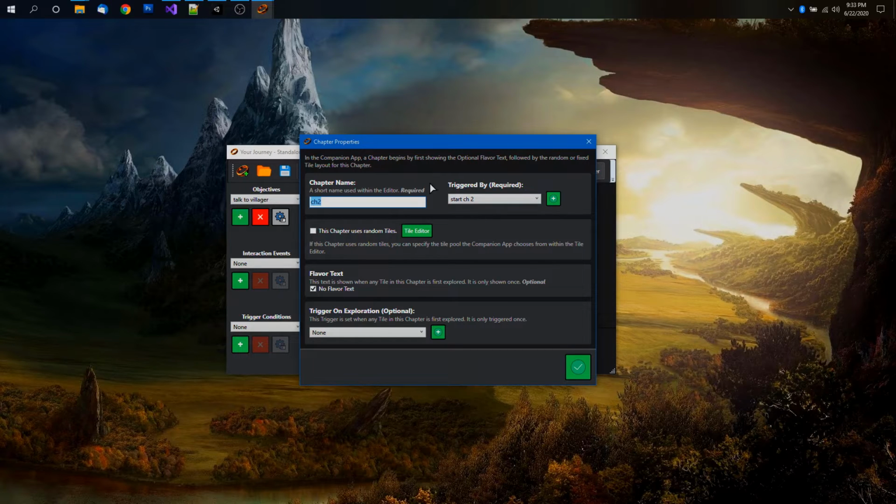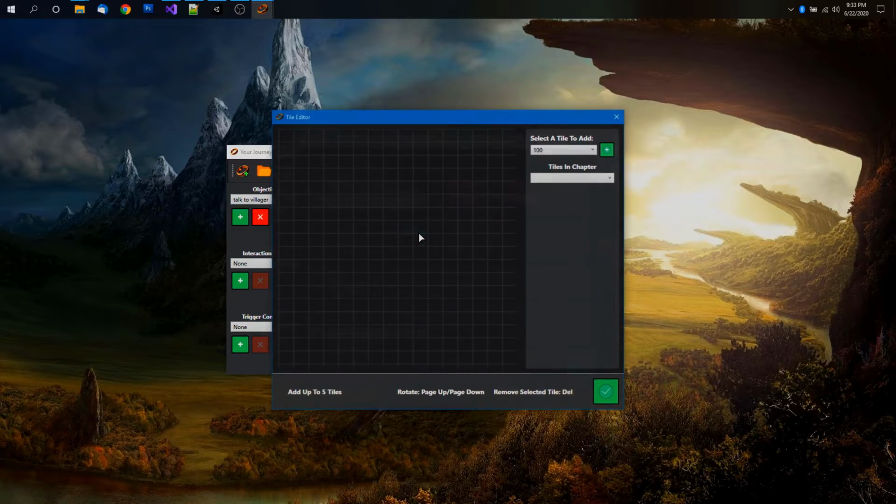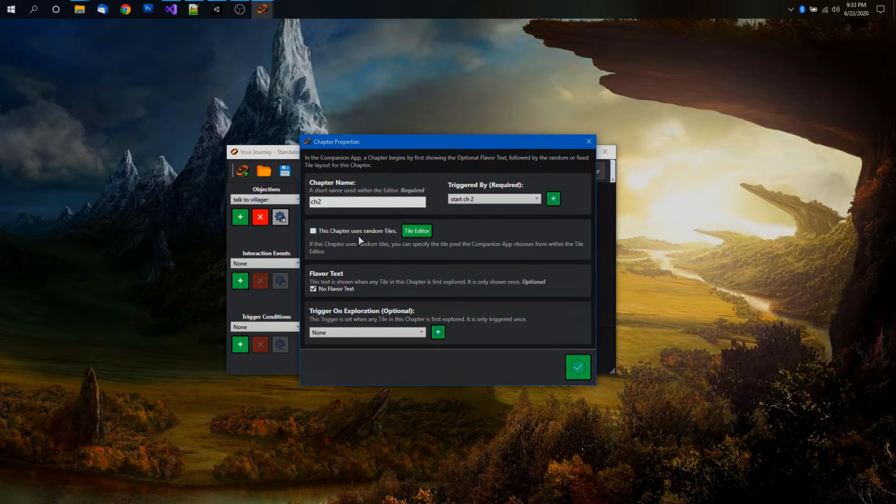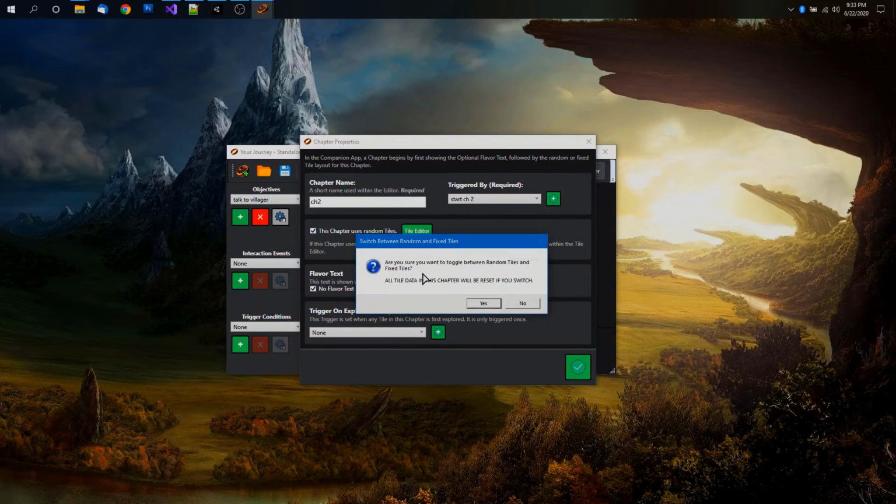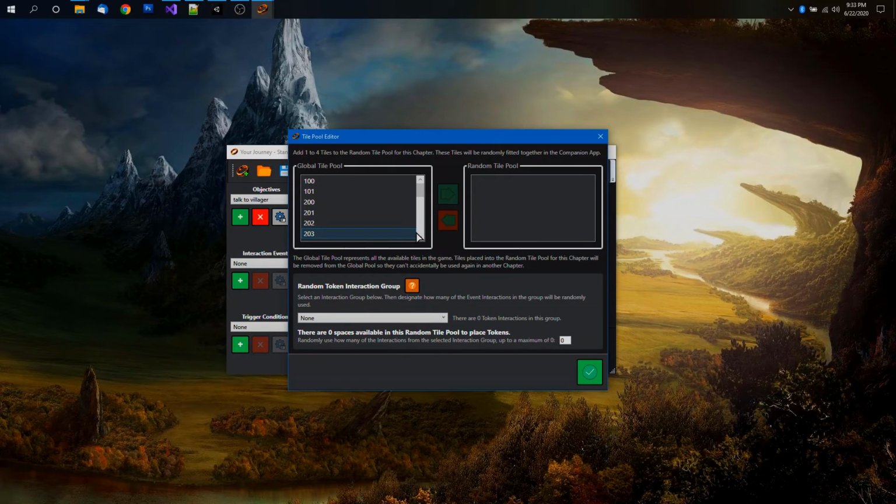Here's the exciting part. This chapter is going to use random tiles. I'll show you this real quick. We'll be getting back to this for Chapter 3, but this is the normal tile editor. I'll save this for later though. But if you change it to random tiles, it asks you, are you sure? Because it's going to blow away any fixed tiles you've created for this chapter. Yes. Now when you hit tile editor, it goes to the random tile pool editor.